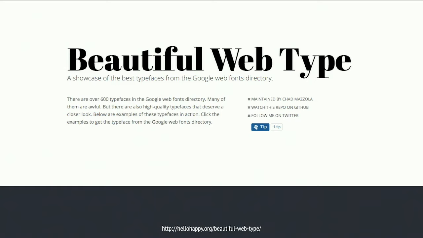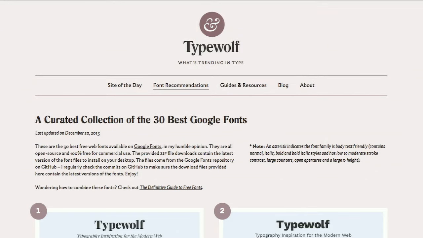But again, shortcuts. I love using Google Fonts, and Google Fonts has hundreds of fonts, which gets really overwhelming because you're scrolling through and seeing a billion fonts and thinking, which one do I choose? So there are websites like Beautiful Web Type, at hellohappy.org/beautiful-web-type, that showcase Google Web Fonts in a paragraph, so you can see the fonts working, and it's easier to choose which one works for you. And sometimes it's 2 fonts that work particularly well together. There's also TypeWolf, which has a few articles on this, with a curated collection of the 30 best Google fonts. So instead of going through a long list of 200-plus Google Web Fonts, you can go here, see what other people say are the best fonts, and choose from there. Reducing choice, I think, is awesome. It makes things so much easier.